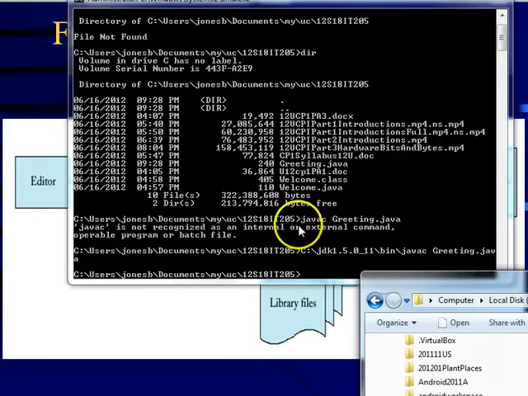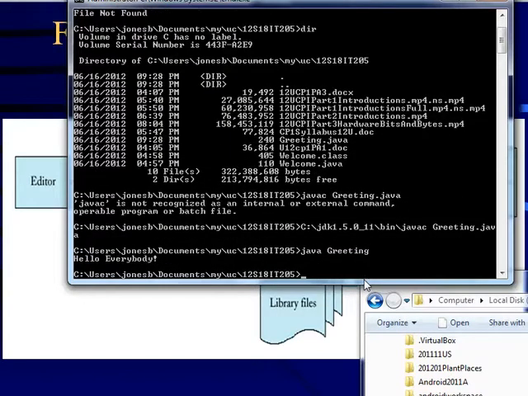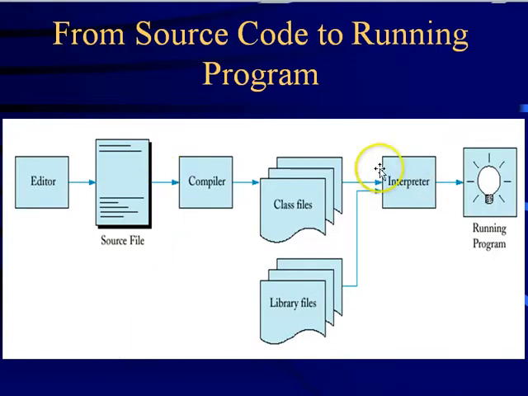Now that I've compiled, I can invoke Java and run this. So I'm going to say java greeting. Hit enter. What's going to happen now is it's going to print out the string literal that I placed into system.out.println. So java greeting, hello everybody. There we go. So what did I just do? I just ran the compiled classes through the JVM. So three steps: editor makes the file, compiler turns it into class files, interpreter runs the program.